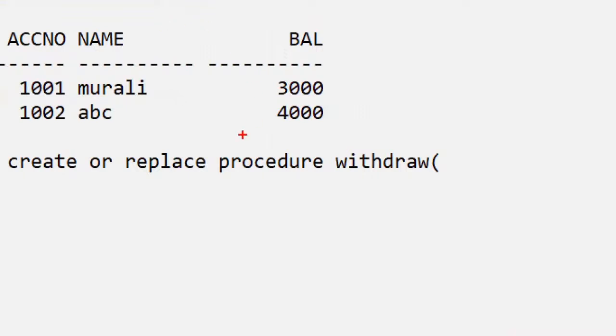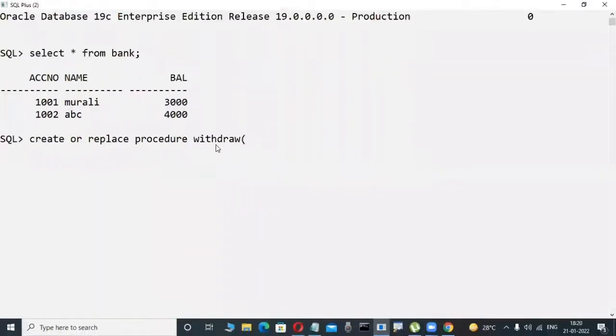Actually, in real time they write big packages, and in a package, withdraw, deposit, all these things are written. But unfortunately, I'm giving only a small task in a procedure. Now here, create or replace procedure withdraw. Here I'm passing the account number, okay, fine. Again, I'm also passing the amount, because I try to withdraw, like with an ATM card. And here I'm passing some amount.